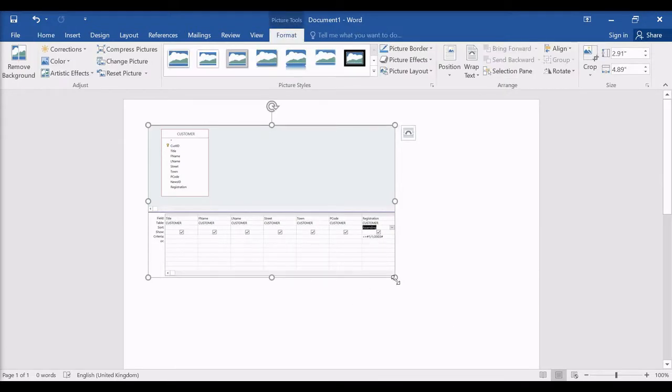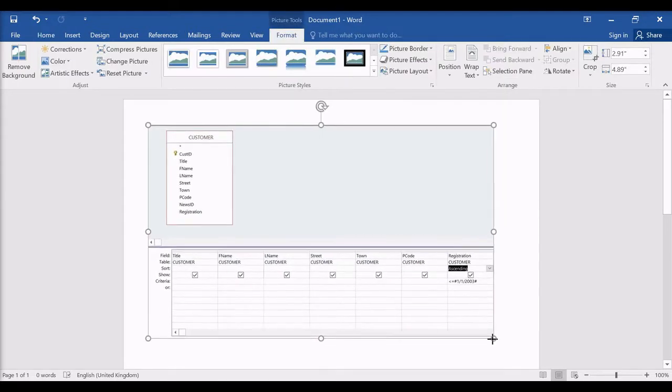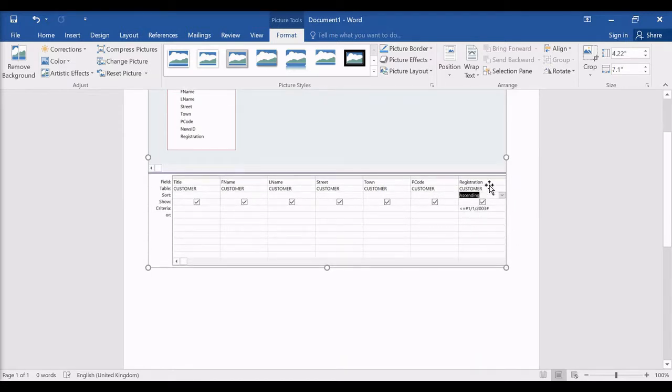Once you've done this, it's always a good idea to make sure you stretch it across the page so the examiner can see this clearly. This is what they're looking at.